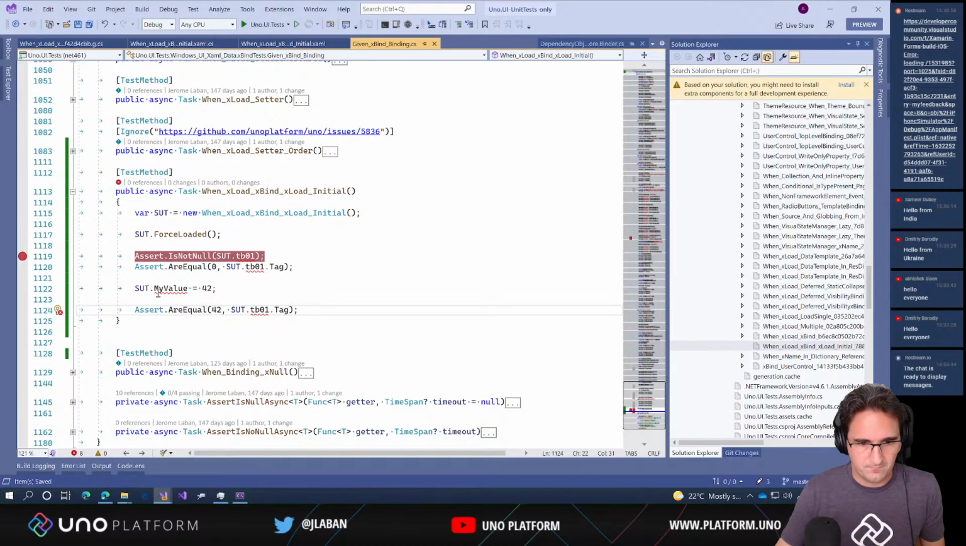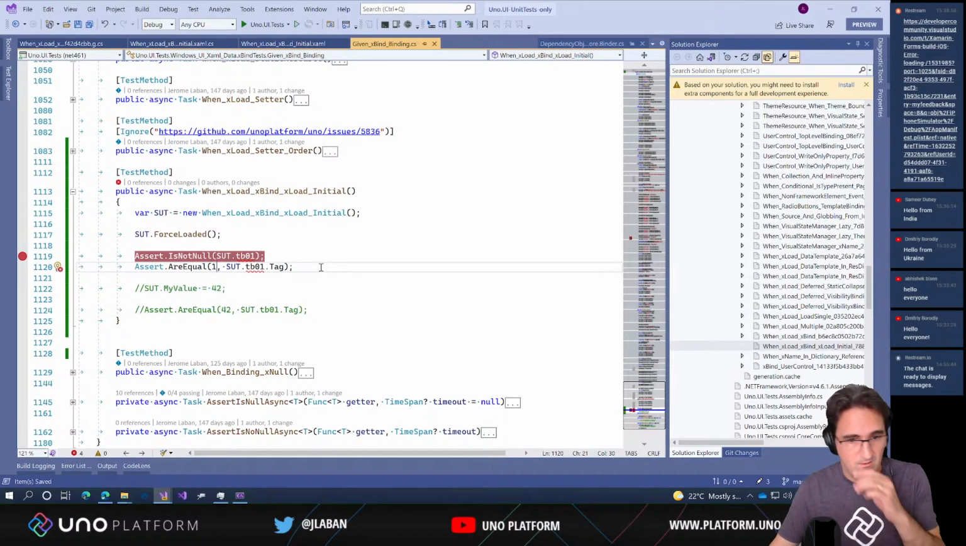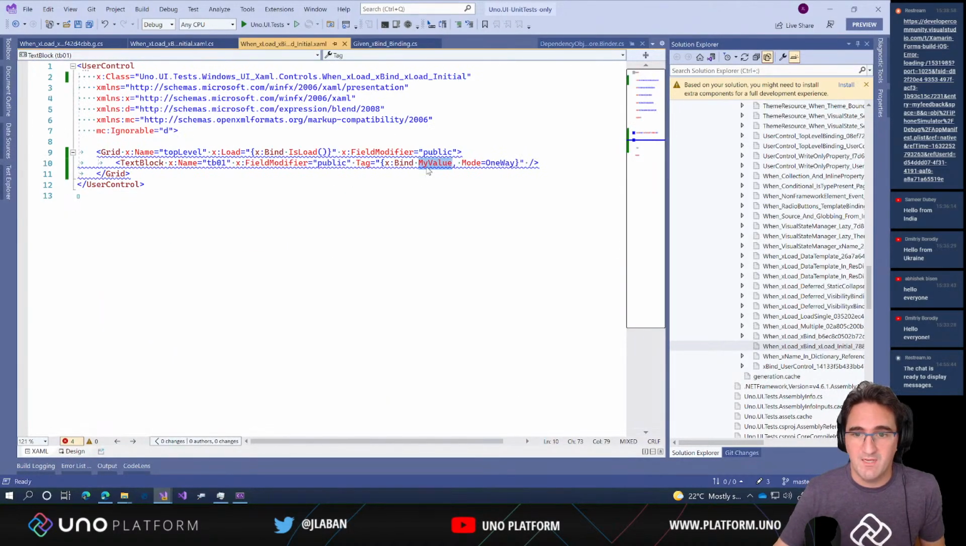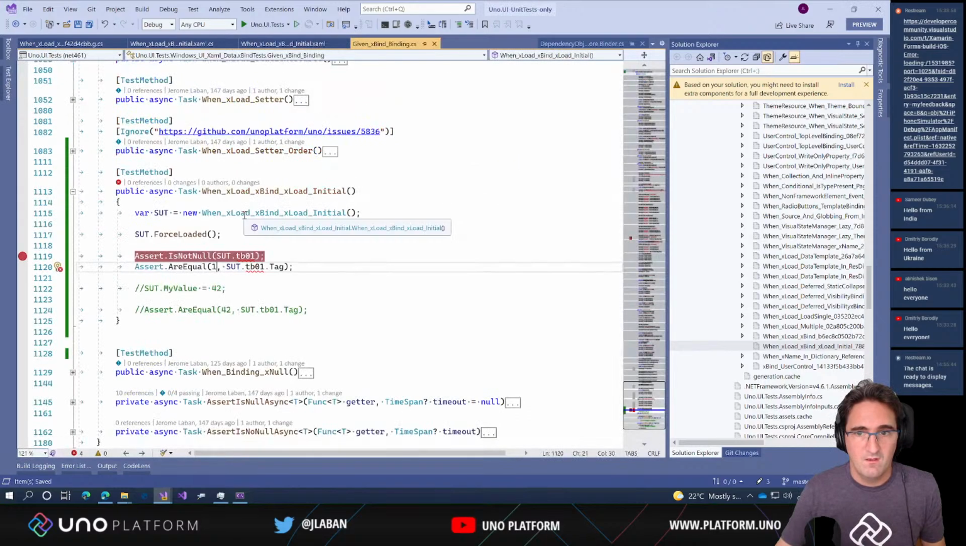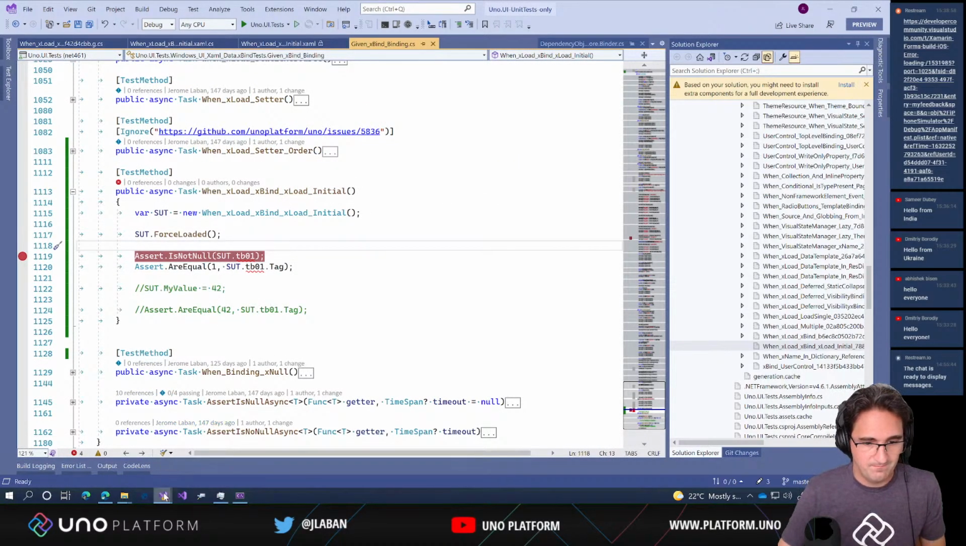So now we can't change the value that way. What we want is 1 here for the tag, and we need to change the binding as well. It's supposed to be model.myValue. So it's one way as well. Let's see if it works better this time.